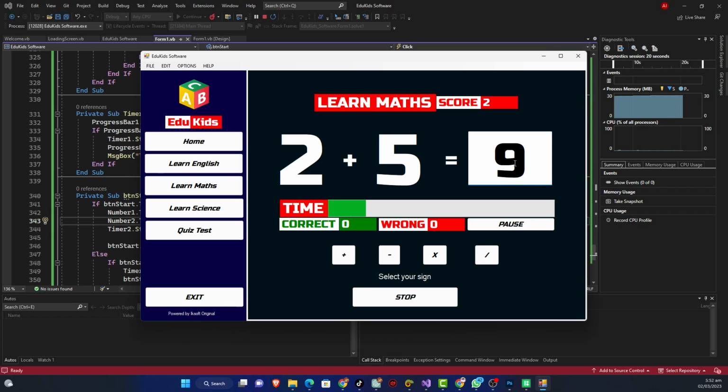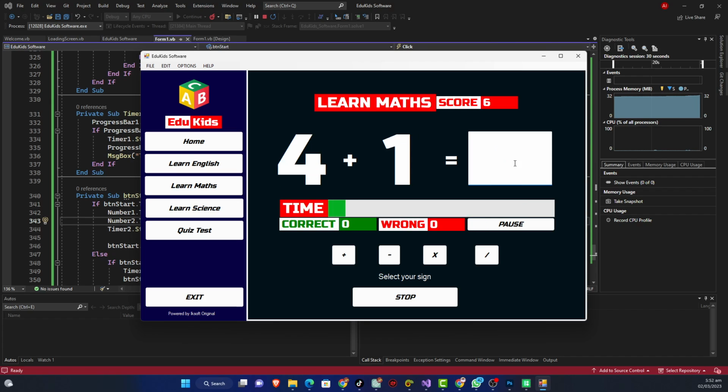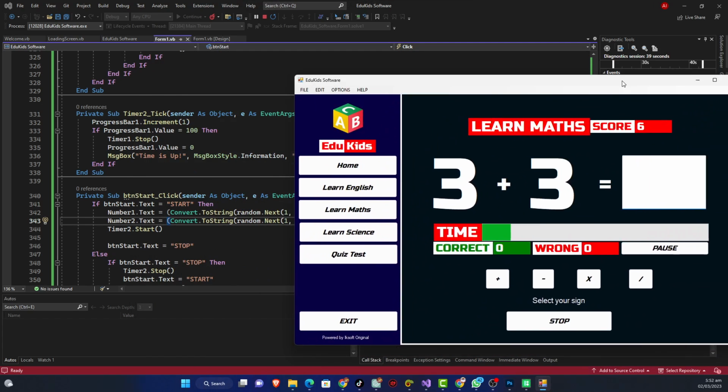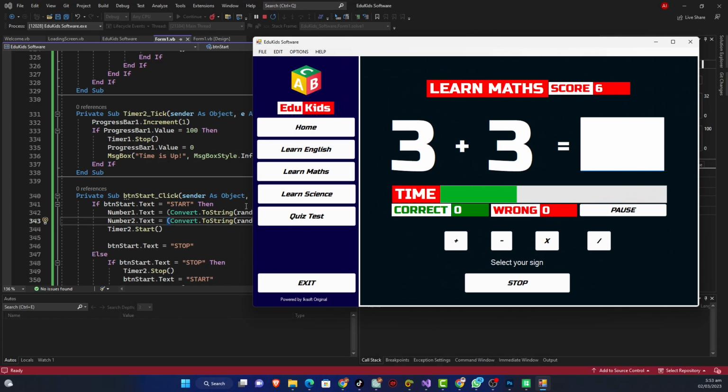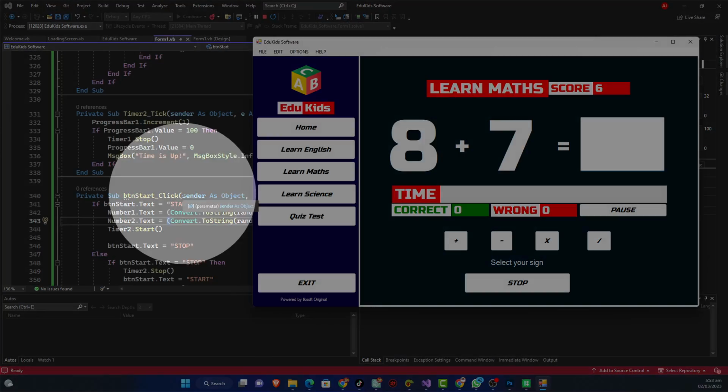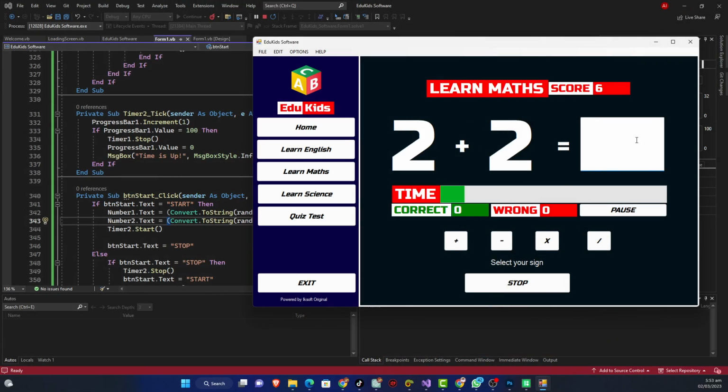2 plus 5 is 7. So why? I don't know. Okay, so it is actually not going high. What is the problem? I mean, even when I hold the control, it is still working.